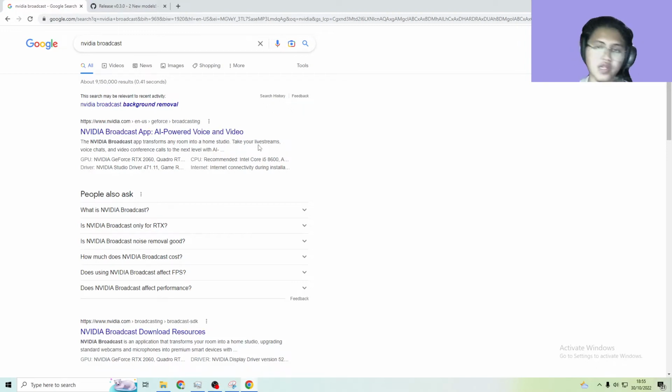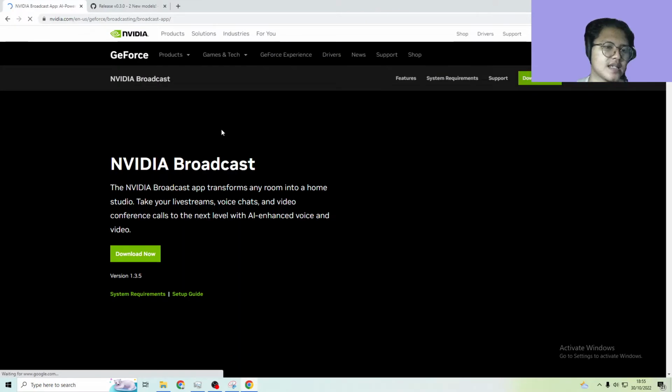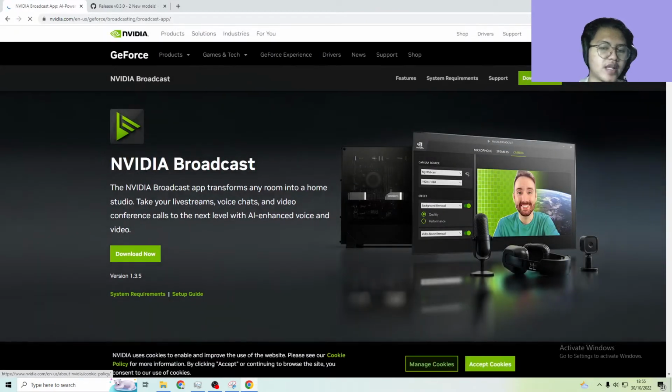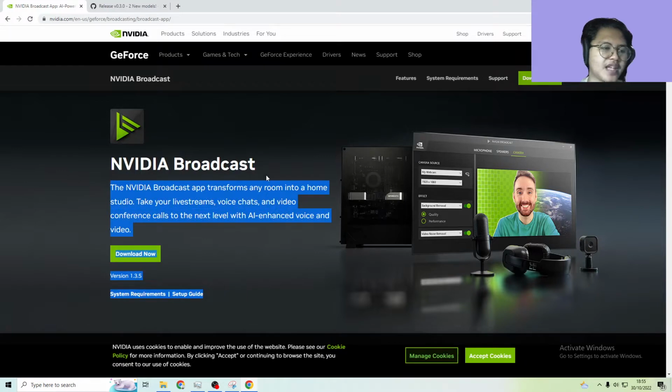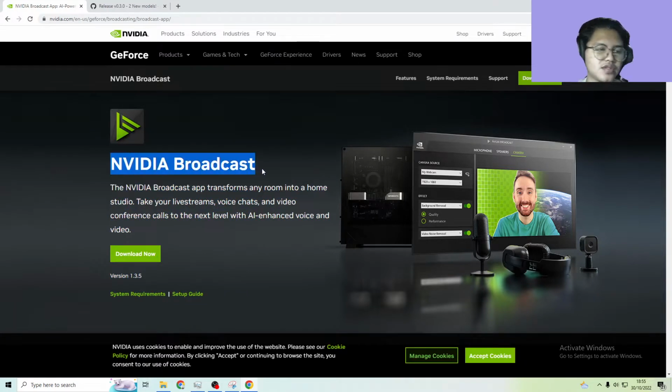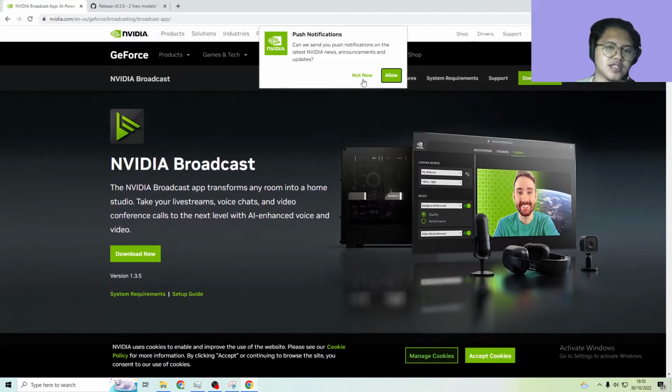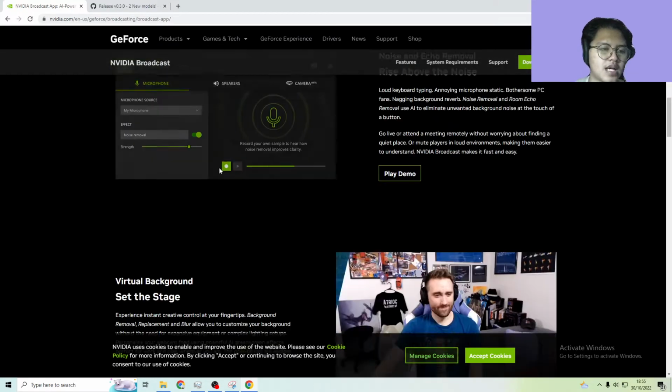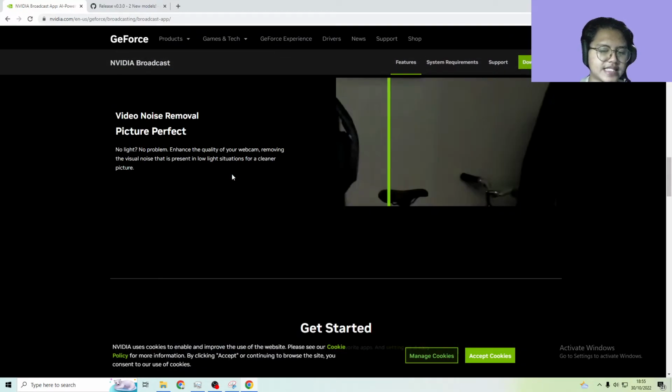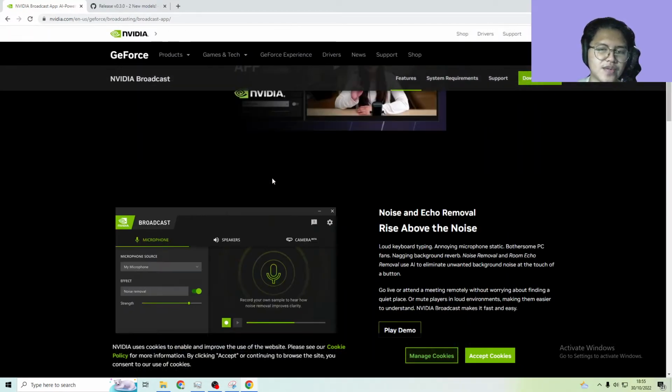Hello folks, and today we're going to learn how to remove the background from the camera input on OBS. And if you're like me, you might think that if you have an NVIDIA device, you could use NVIDIA Broadcast, which is very cool. But the problem is, we don't.